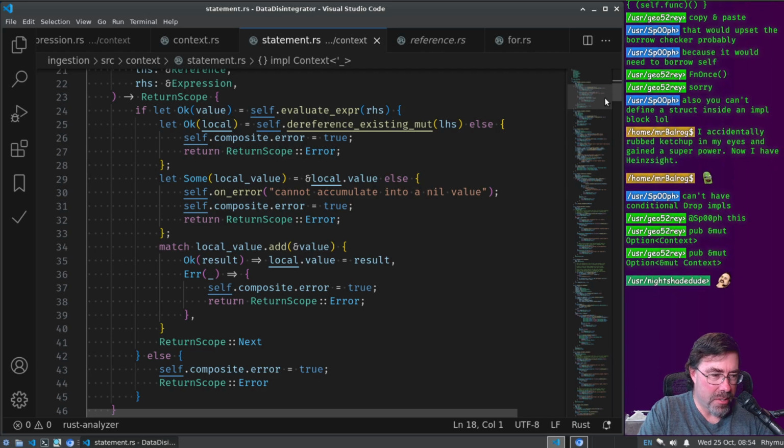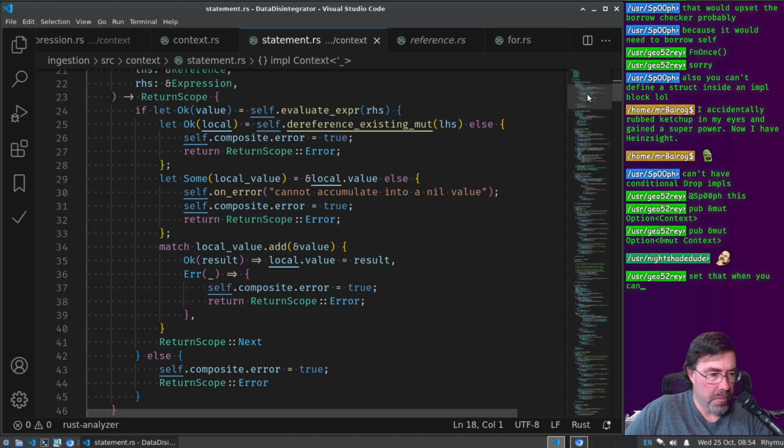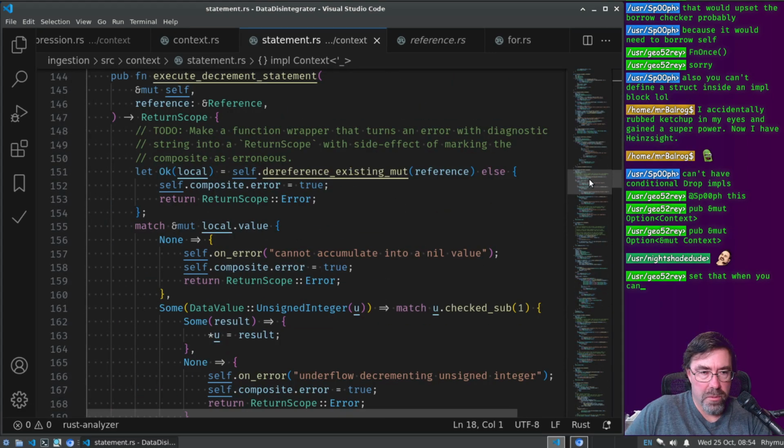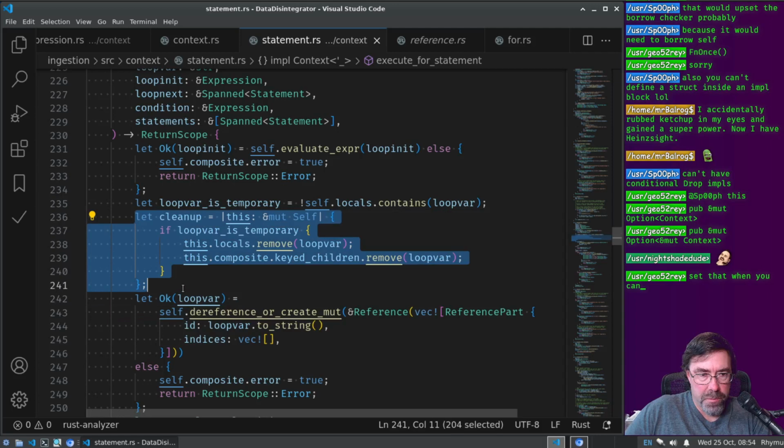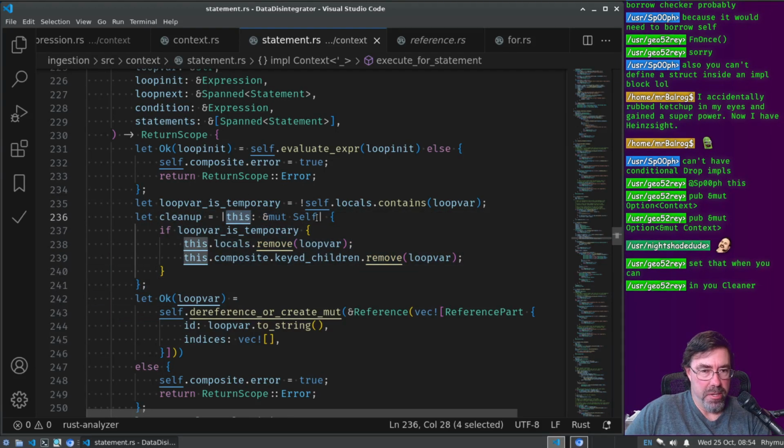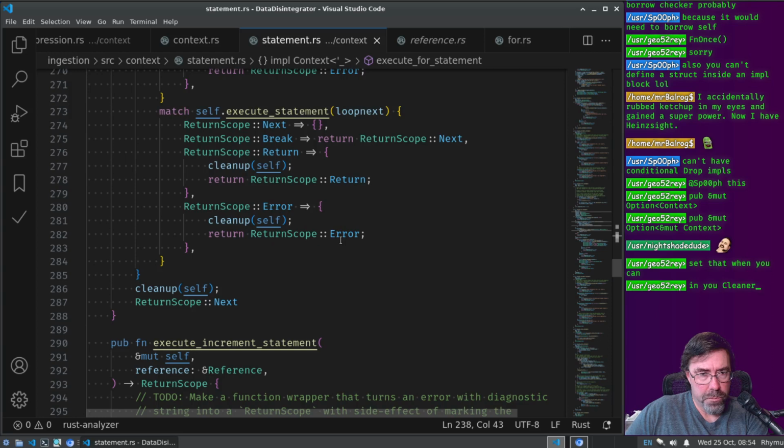Pub mutable reference to option context. Pub mutable reference to option with a mutable context in it. Yeah, but you can't define a type inside of an impl, right? Kind of lost where I was. For statement, right? See this, with this I deferred needing the mutable reference until we actually call it here to remove stuff. Yeah, it's the fact that when we're done. Oh, I have an idea.